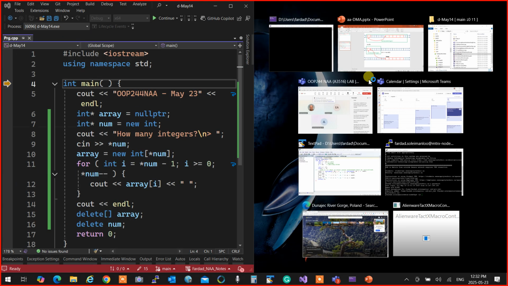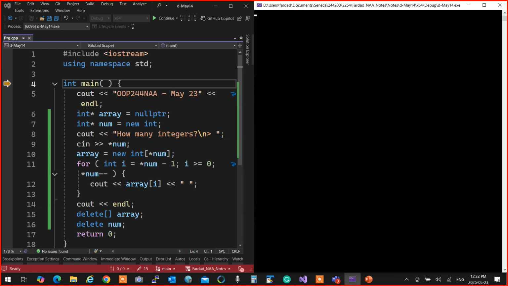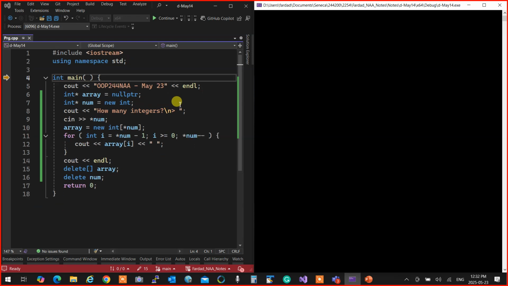Put this at left, put this at right. So it starts. Can you see that code? Hey, can you see that code? The code is visible? Okay, just want to make sure we're okay.